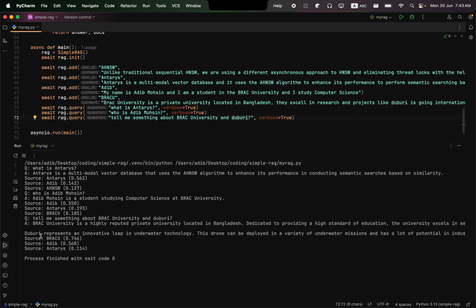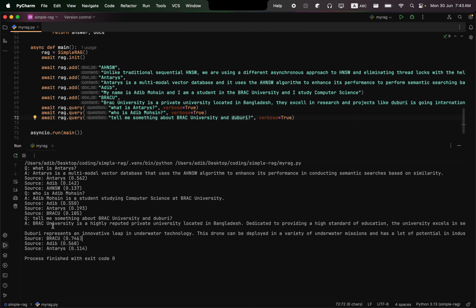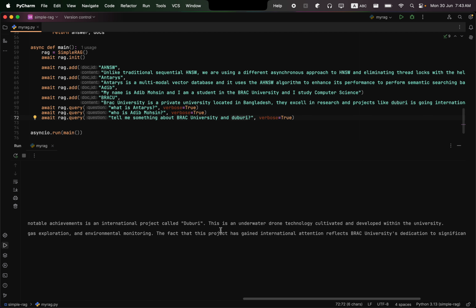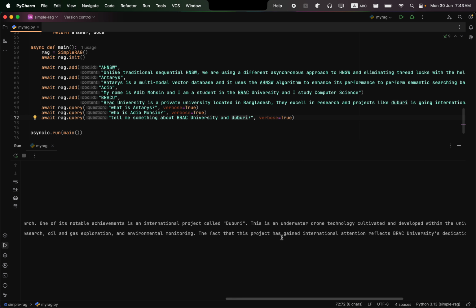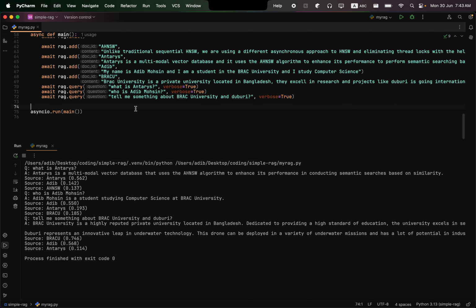So as you can see, the answer came back, and it fetched most of the information from BRAC-U, obviously, with 74% similarity rate. Dewberry represents an innovative leap in underwater technology. The drone can be deployed. So as you can see, it adds lots of other extra information, like gas exploration, environmental monitoring. International attention reflects BRAC University's dedication. So it added lots of extra information on top of the data that we provided.